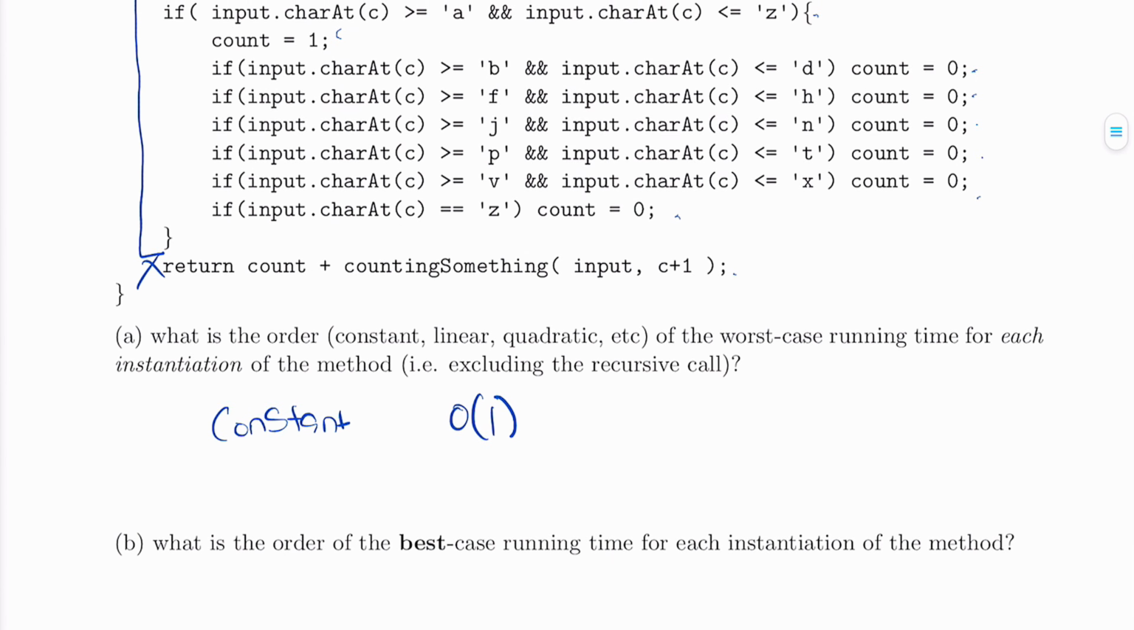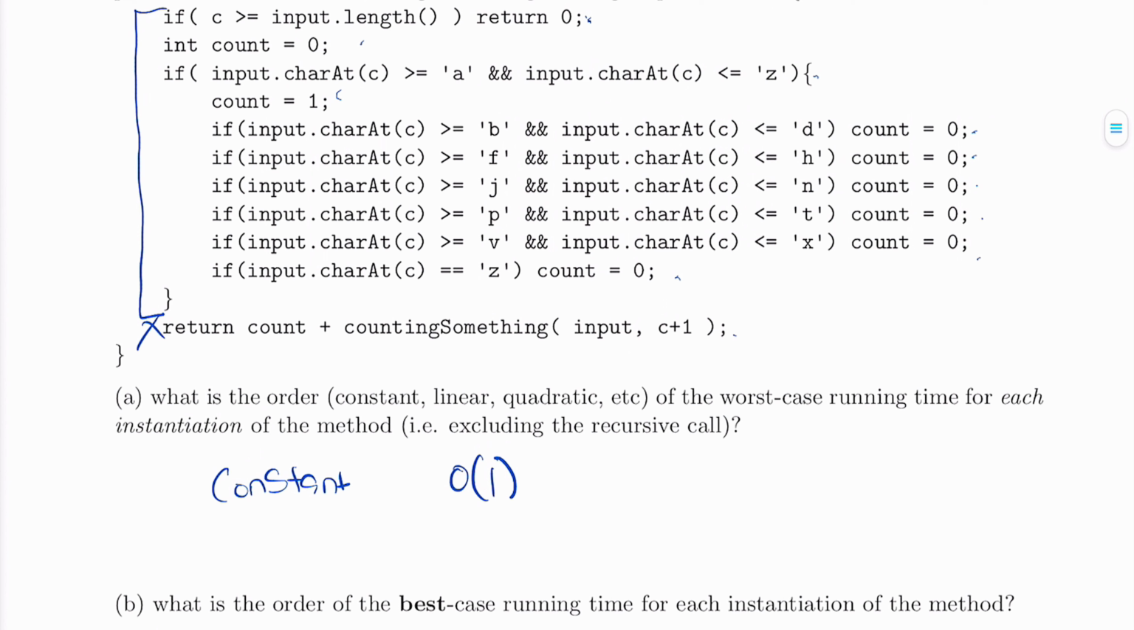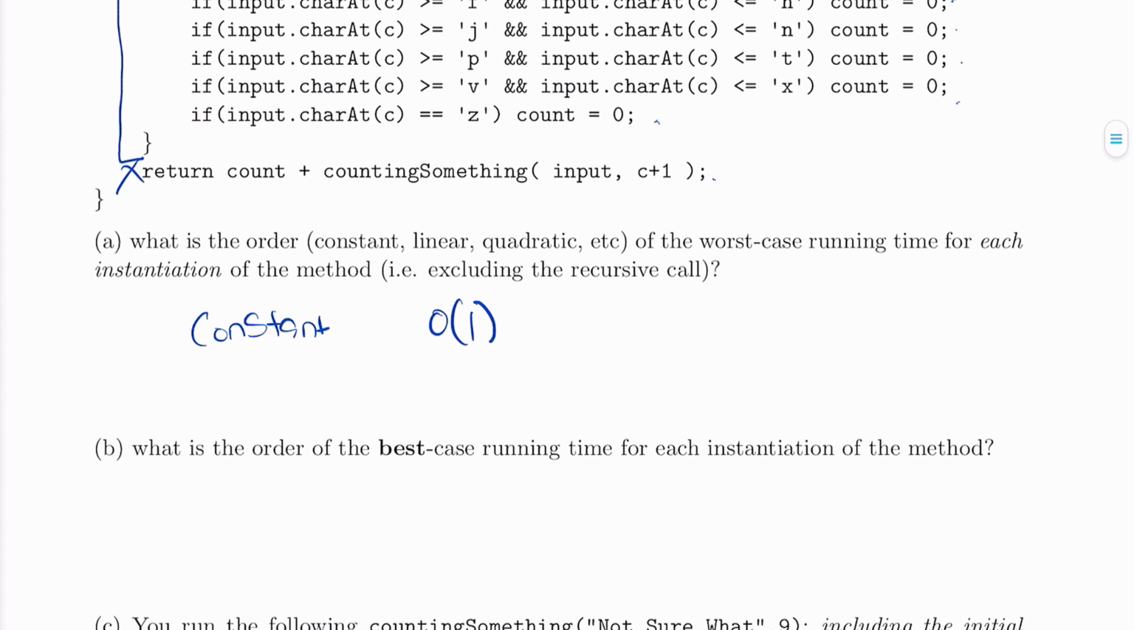So the next question says, what's the best case? Going back to our code, does anything here change based on the input itself? It could change because it might run the base case. But in either case, it's all still constant. So again, the best case is also constant. But because we're dealing with best case, like we said in class, we couldn't write big O, because big O deals only with worst case analysis.